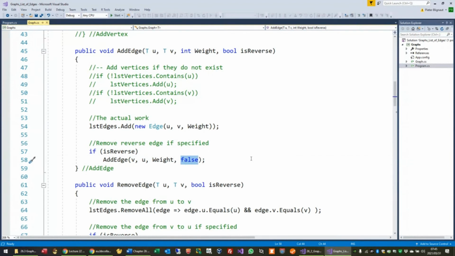Because this is recursive, this thing calls itself. If you now add a true in there, you will end up in a never-ending loop. So you must make sure that it is now false when you call it, so that you don't call it again and again and again. All right, so that is the add edge method.